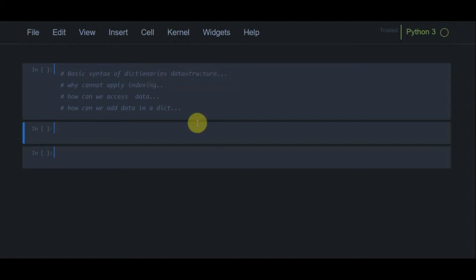Dictionaries are the unordered collection of data. In this video, we are going to talk about the basic syntax of dictionaries data structure, and then we will discuss why we cannot apply indexing in dictionaries. As we discussed, we cannot apply indexing because we have the data in key and value pair. We can access the element by calling its key. Then we will discuss how we can add data into our dictionary. So let's get it started.